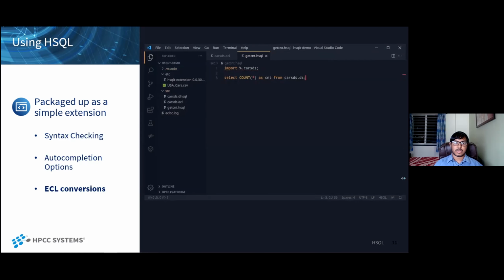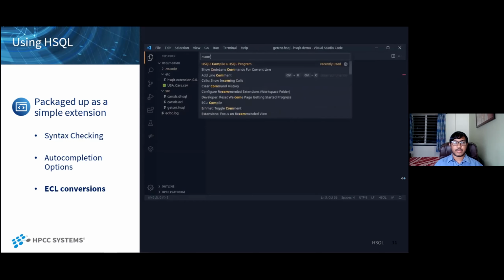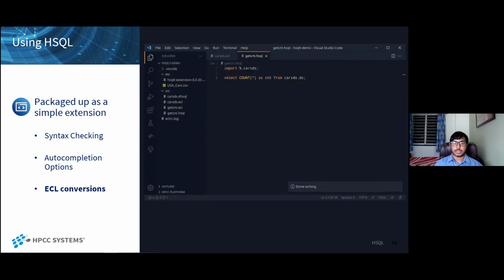Once the code has been written out, the extension can also be used to convert your HSQL code into ECL for execution. We can open up the command palette on VS Code by pressing Ctrl+Shift+P. And from there, we can just search for compile HSQL program and press enter. And you can now see that on the left, the ECL code has been created, getcnt.ecl.